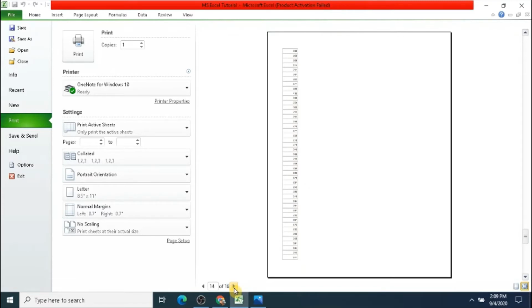Or you can use the arrows in the right side corner of the print preview area to scroll through the pages of your document. Before you print the document, check the print preview area. You can see the overflow without wasting your paper.